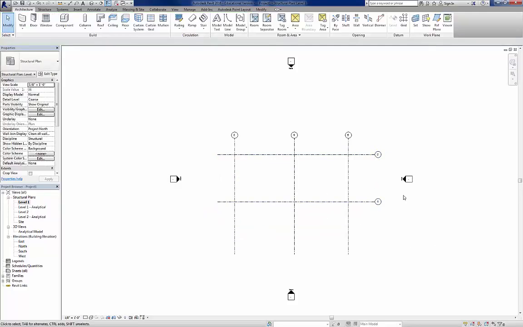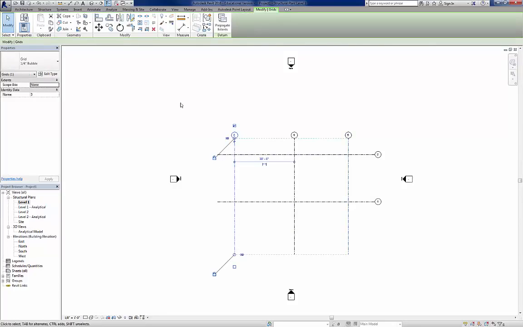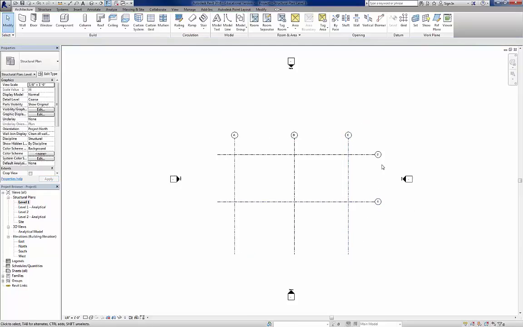Okay, so for our vertical lines, these guys right here, the first thing we need to do is rename them. So I'm going to select it, and I can either rename it here in the bubble, or it's easier to do it over here in the properties. So that's A, that's B, that's C. And then 1 and 2 I have correct. You can adjust those the exact same way.